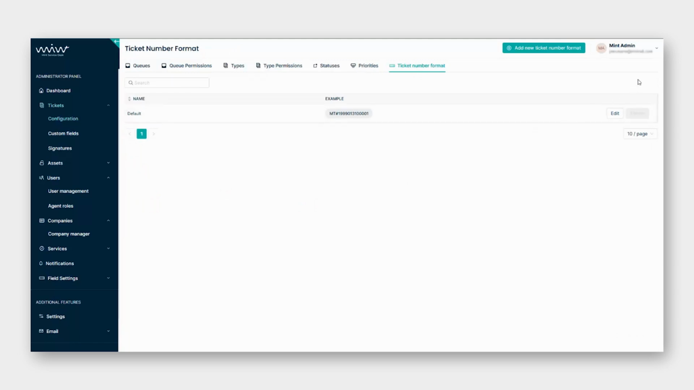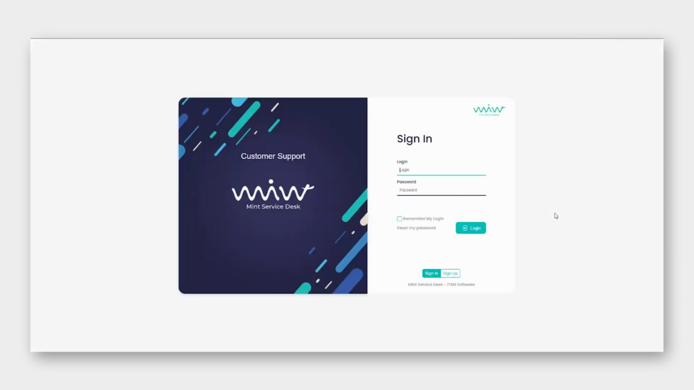In the top right corner of your screen, click on your username. A drop-down menu will appear. From there, select Logout. You will be redirected to the login portal. We will log in as an agent using one of the agent accounts we've set up previously. And we'll create our first ticket.